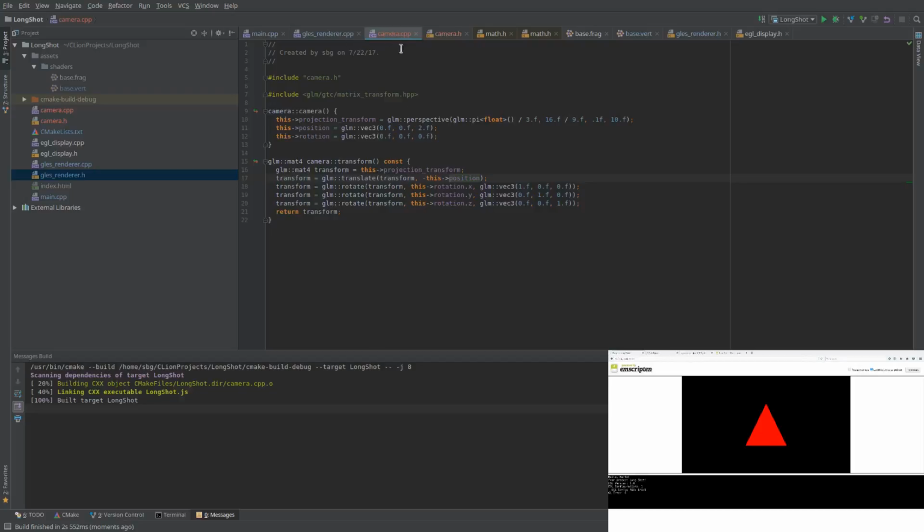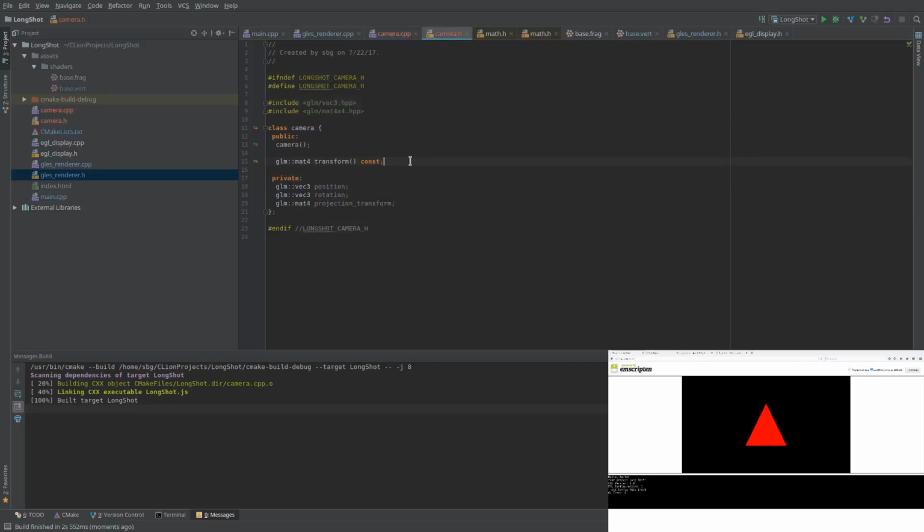Now we are going to let the camera tick so that we can do a little bit of animation here. So for our camera, we want to add a void function tick, which will take a float absolute time and a delta time.